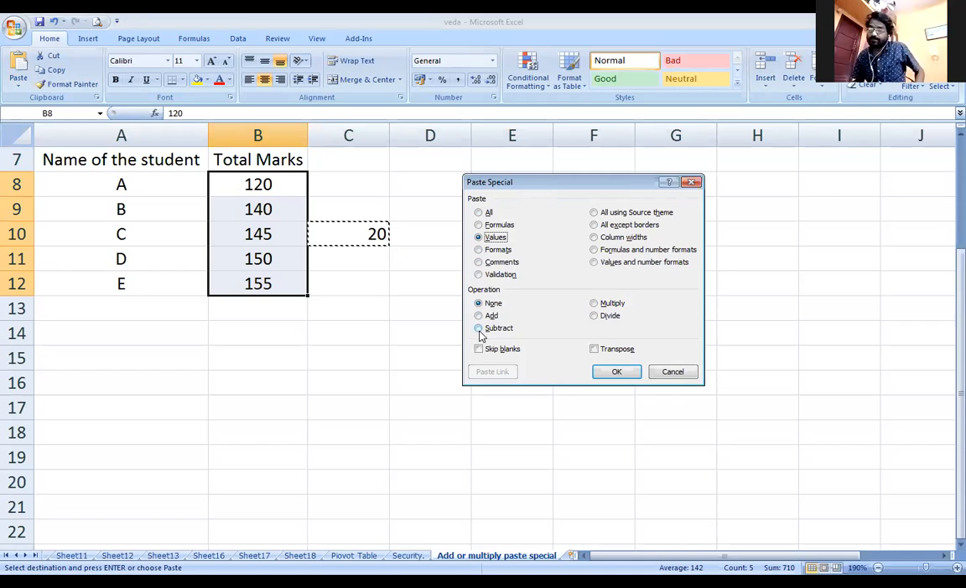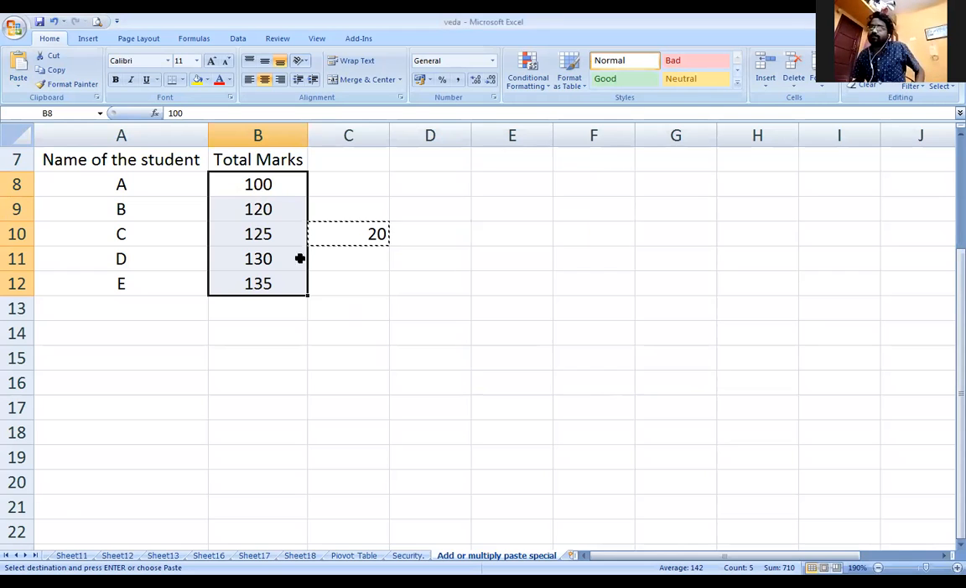So I'm going for subtract. It means that it should reduce by 20 marks. Subtract and click on OK. See, you will be getting back your marks.